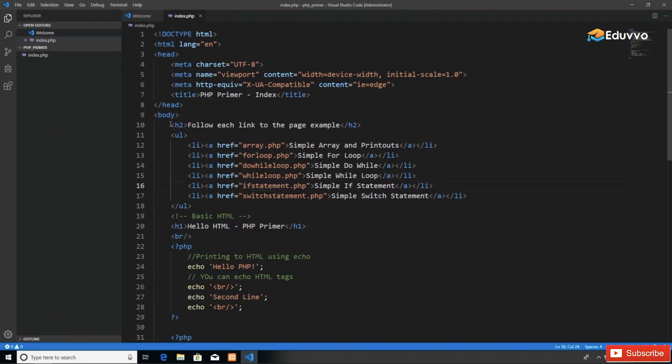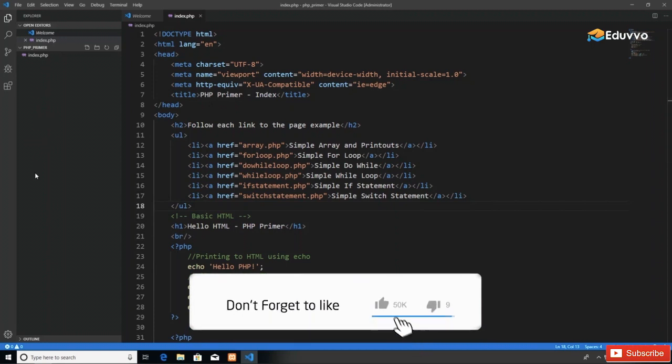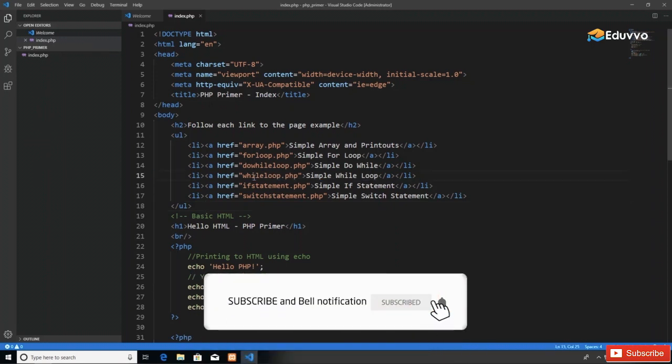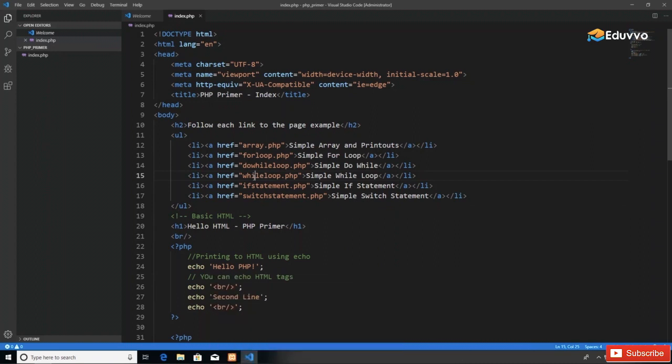So I have gone ahead and set up an H2 tag with some list items, and these list items are really just anchor tags to different pages that we're going to create here in our site. So already you can see how you can go about stringing together a PHP site. If you're used to how to do it with static HTML, it's the same principle with PHP. The only difference is that each page should end with .php.